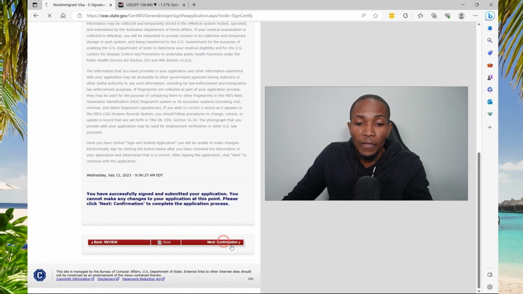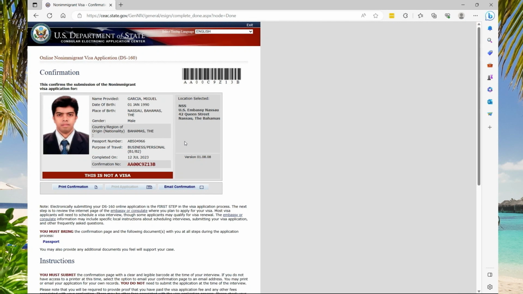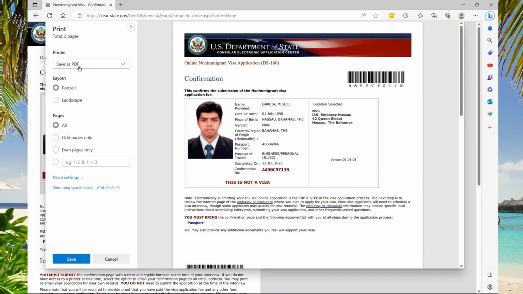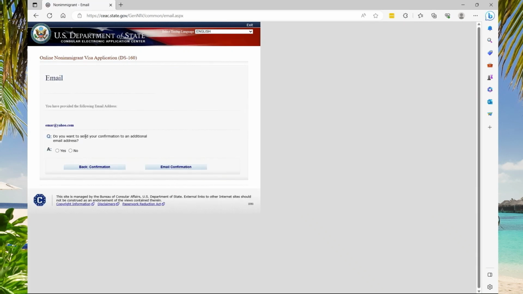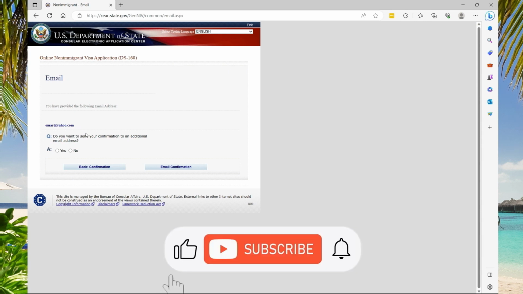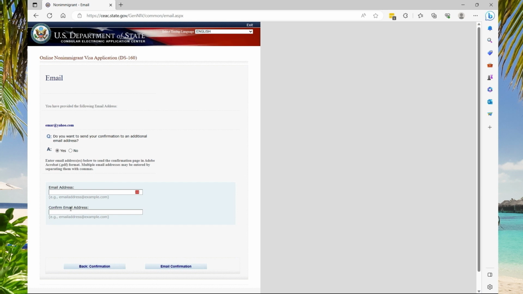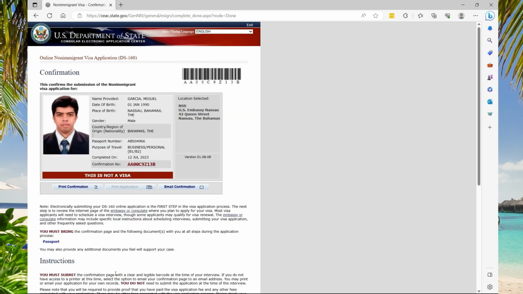So I'm going to select confirm. So guys, this is your confirmation page. You'll need to take this to the interview with you. Now you can print this page and save it as a PDF and print it at a later date. If you have a printer, you'll just select the printer option and then print it immediately. You can also email a copy of it to yourself by selecting the email confirmation, and it will email it to the address on file, or if you want to specify a different email address, then you select yes here and then specify that email address. However, I'm going to stick with confirm.